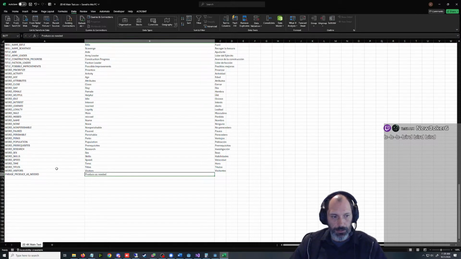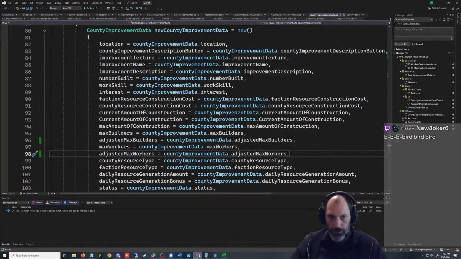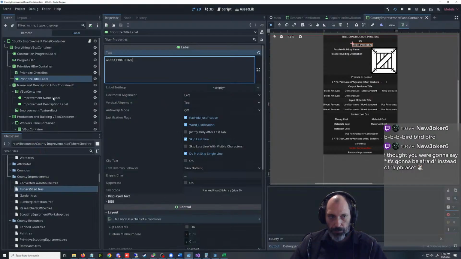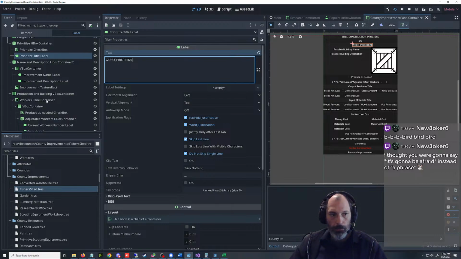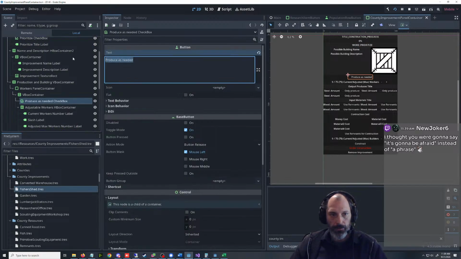And this will go over here. This will go to one of these clicks will get us to the right place, or to the right place here. Produce as needed. Where are you? Here you are.